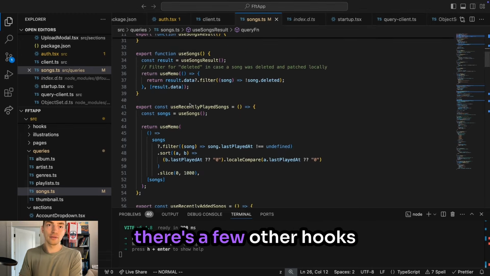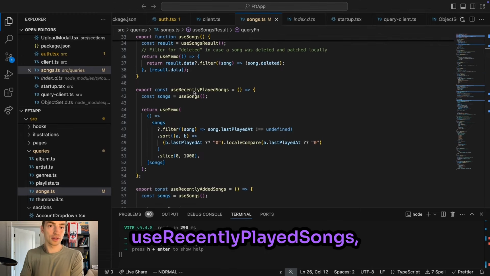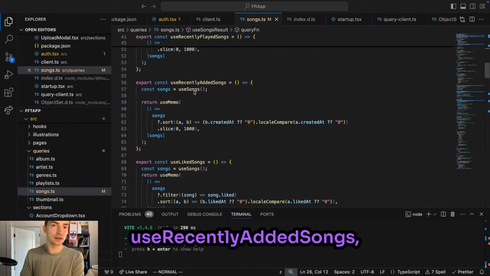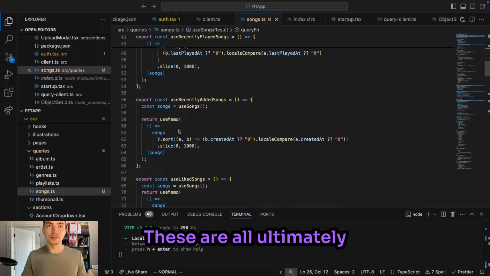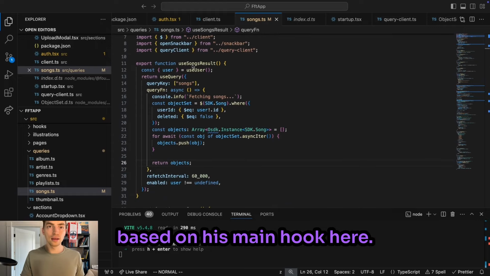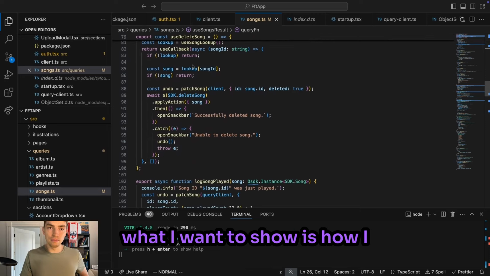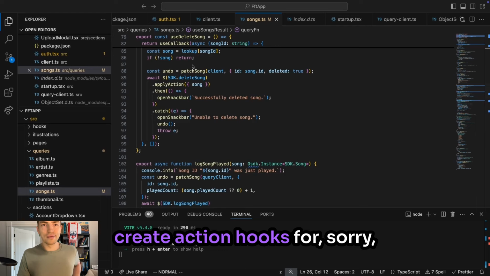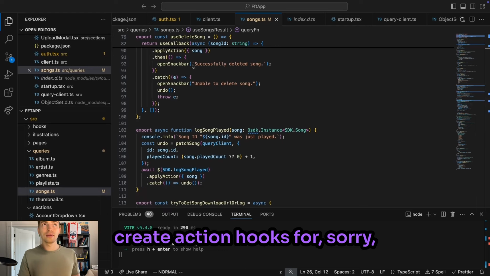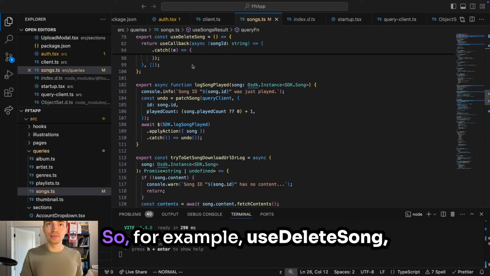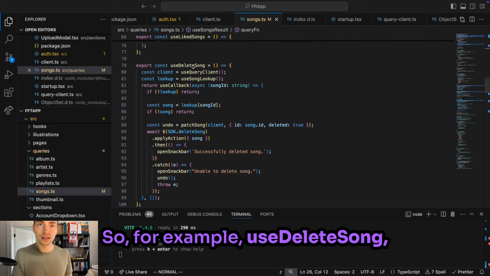Scrolling down the file a bit, there's a few other hooks that I create, including useRecentlyPlayedSongs, useRecentlyAddedSongs, useLikedSongs. These are all ultimately based on this main hook here. And then going down a bit further, what I want to show is how I create action hooks, hooks that perform mutations. So for example, useDeleteSong.